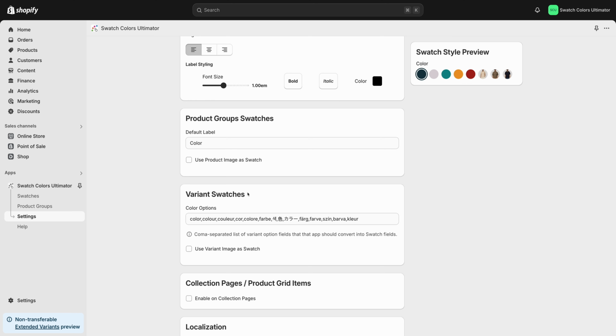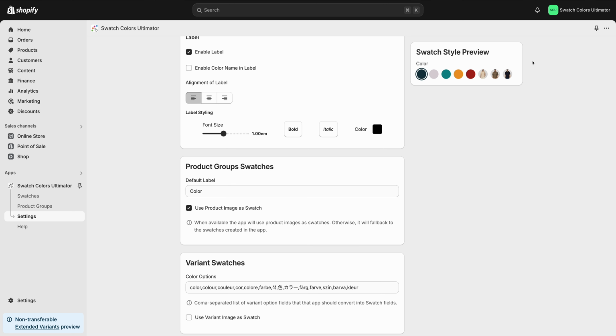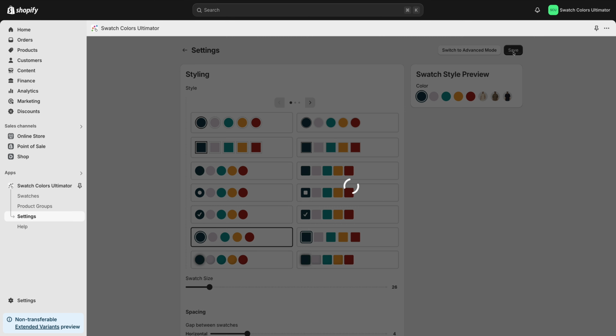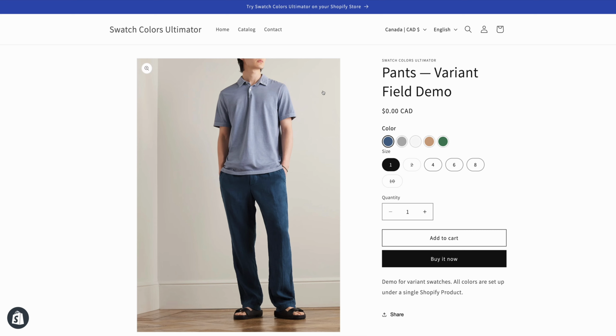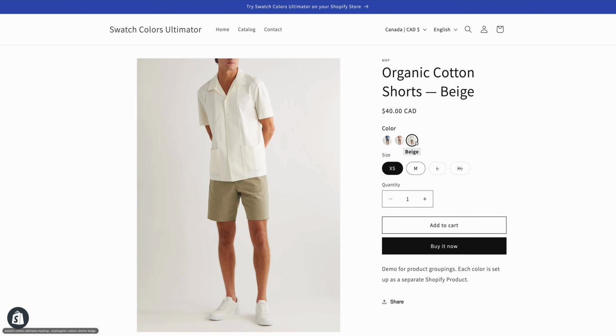You can customize the default label content, but also enable the Use Product Image as Swatch. When enabled, the app will not use the swatches you create. Instead, it will use the product's image as the swatch, which can save you a lot of time if you do not want to manually set up each color swatch. Let's enable this setting and see the result. As you can see, if we head to a product page, we can now notice that instead of the swatch we created in the past, the swatches now use the product's featured image automatically as swatches.